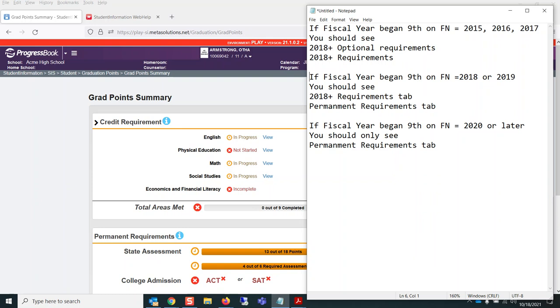So this kid's fiscal year began 9th was 2020. So this is, I should be seeing one tab, the permanence requirements, but this is broken for every other kid. So that will be fixed in the future. We'll get our tabs back.